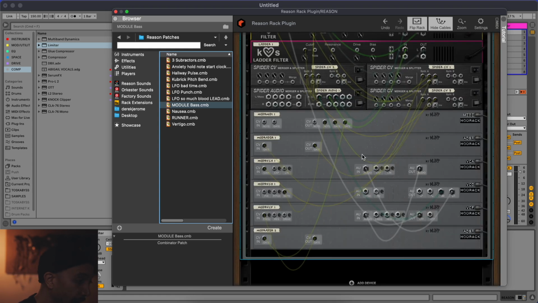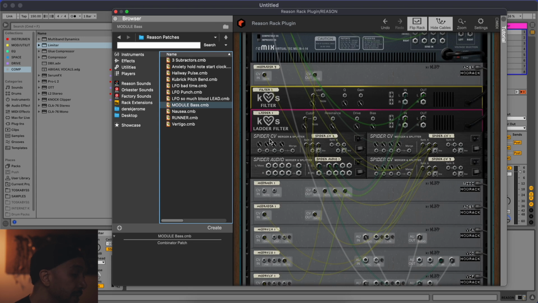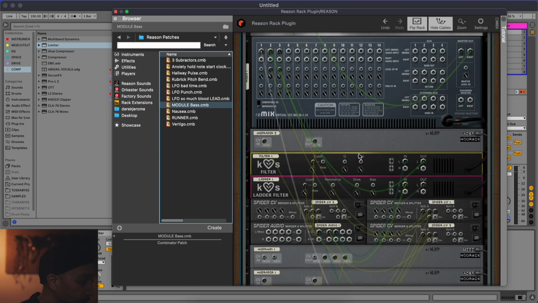And then if you flip the rack over, you can see that all of this stuff is pretty complex. I've got some CV splitters so that I was able to send this modulation to different places or whatever. So in theory, you could create your own synth. You could make your own sounds and set up your own signal paths. And I don't really know of another very popular DAW that does something like this.